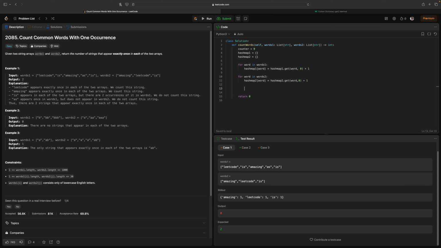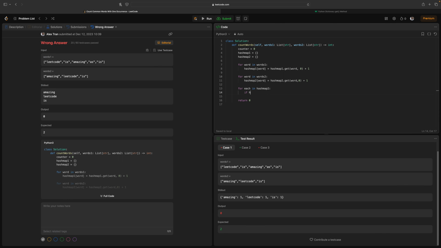Okay, so now we can just loop through the second hash map. I think in Python a hash map is like a tree. So for each in hash map 2, if each is the key, if hash map 2 at each equal to 1, and hash map 1... no, because each is our key. Print each real quick. I want to see each is the key and the value is hash map at each. Okay, so if hash map 1 at each equal to 1 and hash map 2 at each equal to 1, then counter plus equal to 1. In the end, we're going to return counter, and that should be our result.